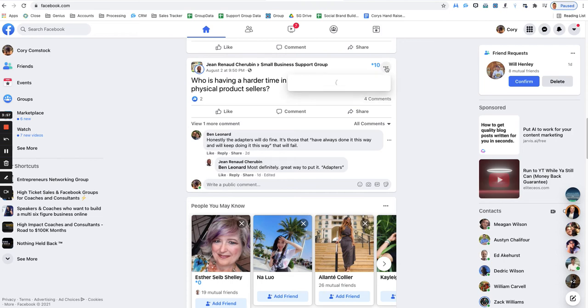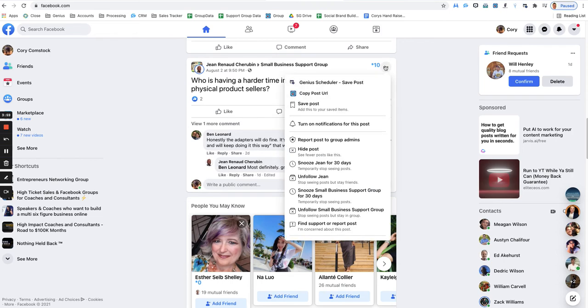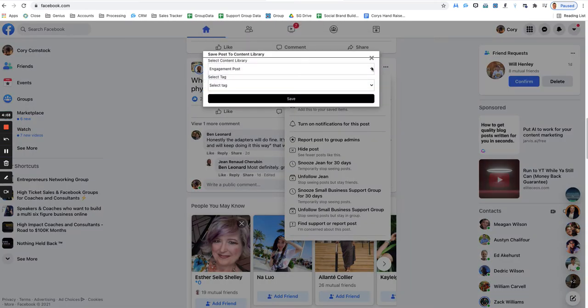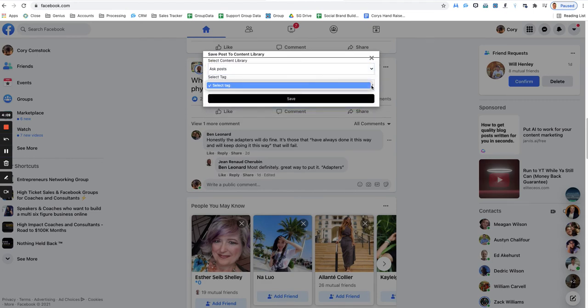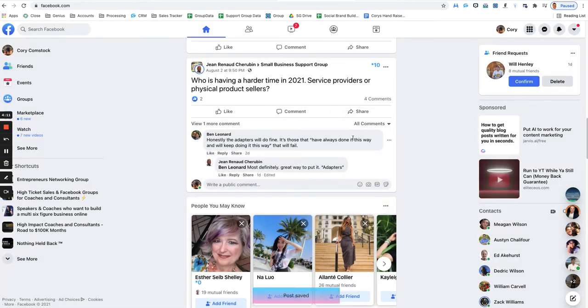I can click these three little dots right here, and when it loads, all I have to do is say I want to save this post. And I can decide, is this an engagement post, value, connection? Is it an offer? Is it an ask post? And then when I have tags created, I can select the tag and save it, right?